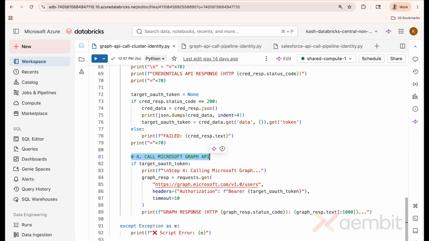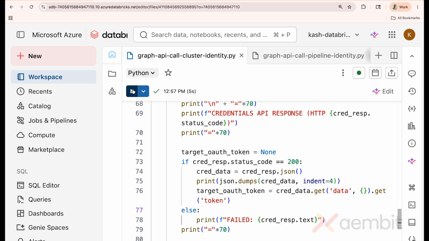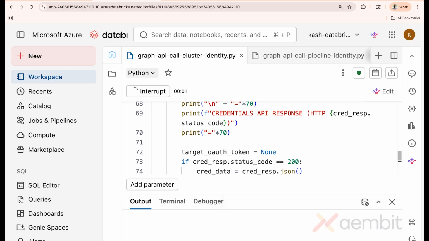In the final step, step 4, the pipeline uses that ephemeral OAuth token to make the call to the Graph API. This is the only place the token exists, and it's short-lived. So let me run this now. I'll make the font a bit bigger so it's easier to see. And I can walk you through the output.